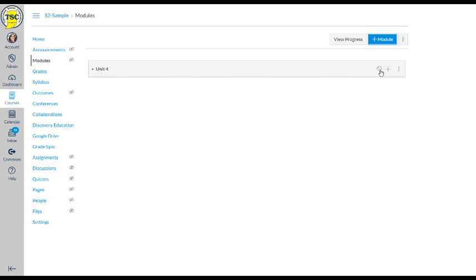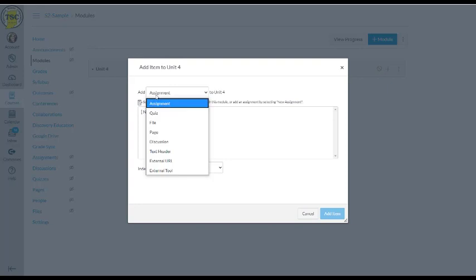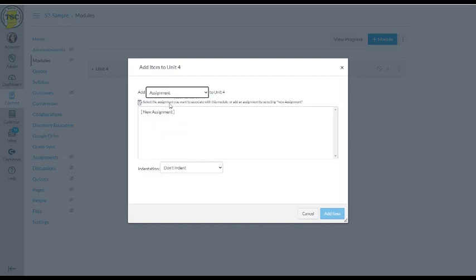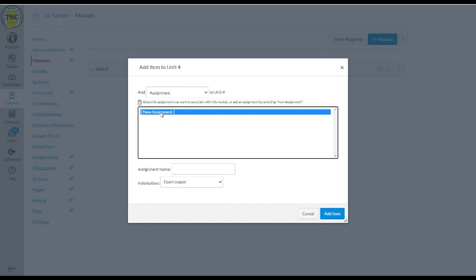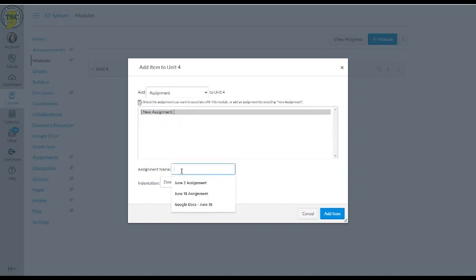So I'm going to come onto the right side of the module itself and I'll click the plus button. And I can add things like assignments, quizzes, files, pages, discussions. Text headers would be like dividers for my module content. I can add external URLs as well as external tools. I'm going to add an assignment to this module. So I can click New Assignment, and I'm just creating a brand new assignment. So let's say this is Unit 4, Assignment number 1.